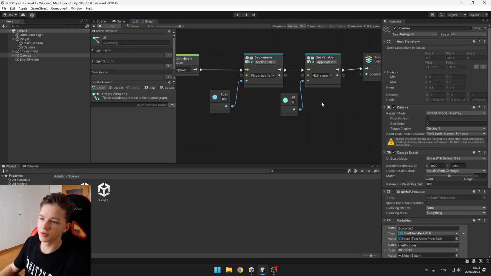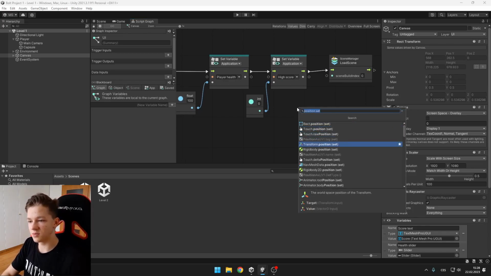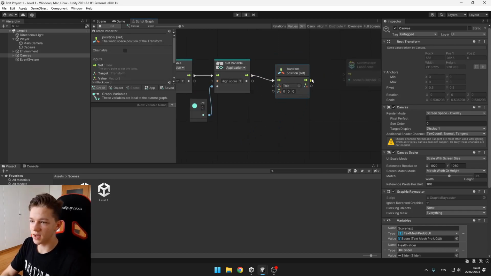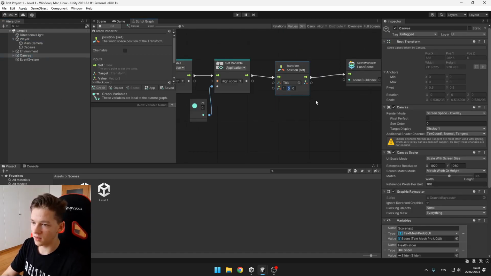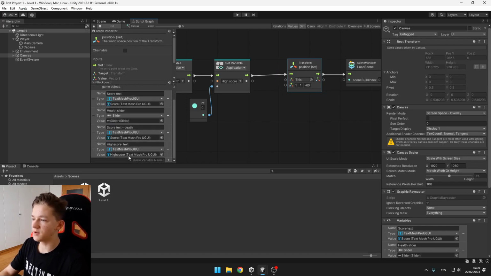And we also want to set the player's position to the starting position. So Set Position, transform position set, and we can first set the position and then load the scene. The starting position is 1, 1, minus 60, but here we need to set the object of which position we want to set, which is the player. So for this I will create a new variable.